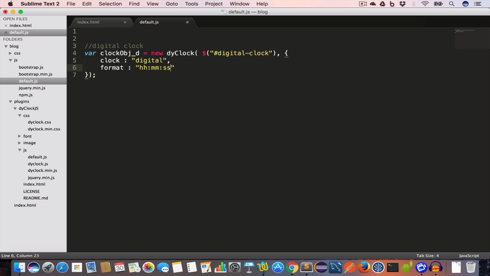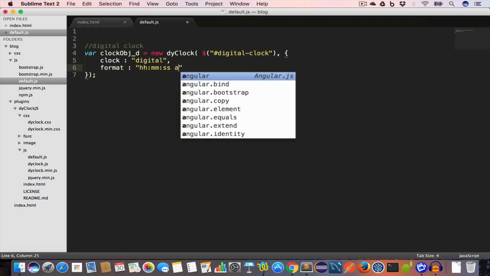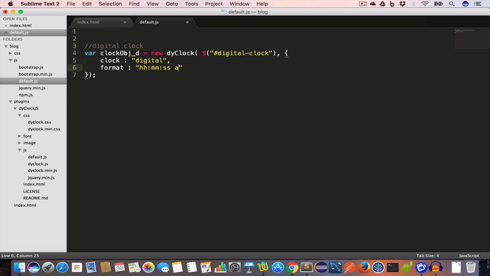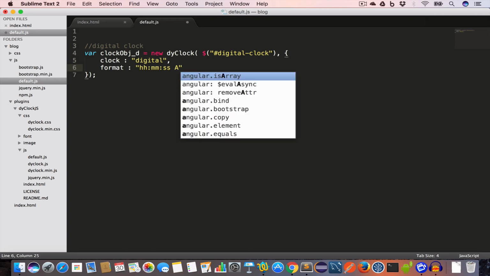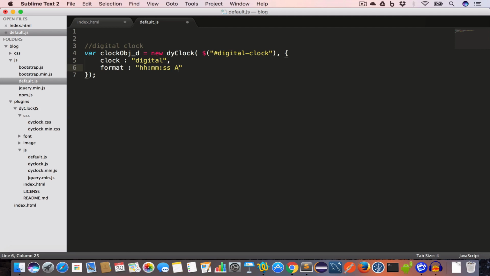Now if you want AM and PM, give a space and write small a if you want small am or pm, or if you want capital letter AM and PM, use capital A. For this example I'll use capital A for capital AM and capital PM.